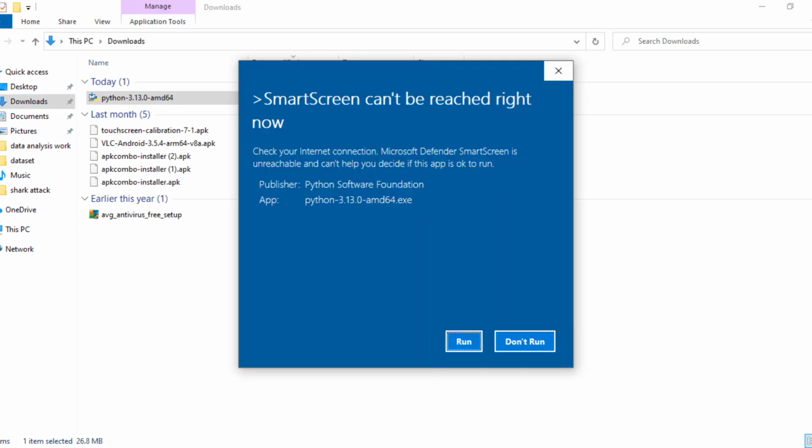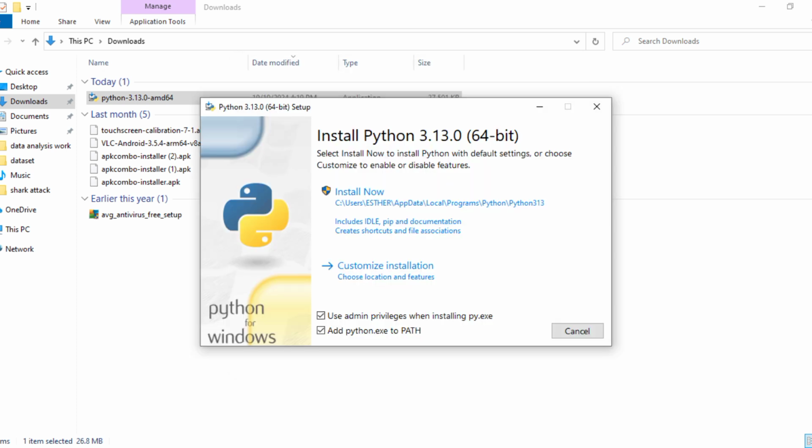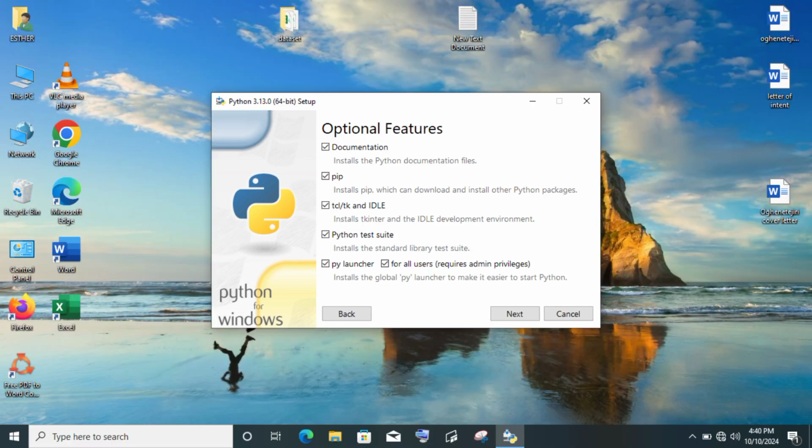Once you've double clicked on it for it to start installing, this screen might pop up depending on the settings of your laptop. Just click on run and it will start installing. Make sure the use admin and add Python are ticked. Then click on customize installation. Then make sure all these boxes are ticked.